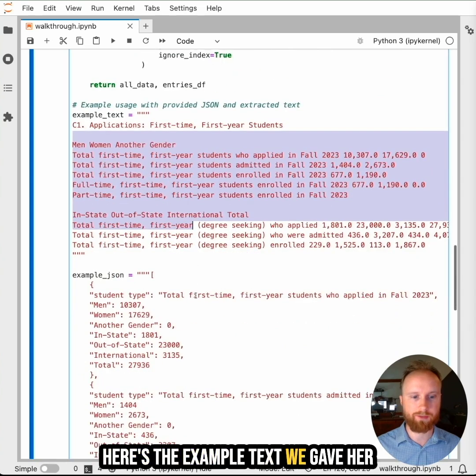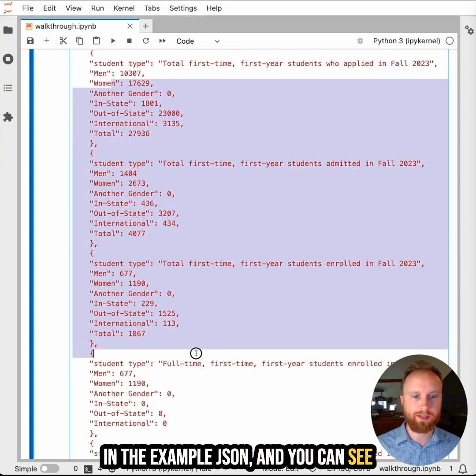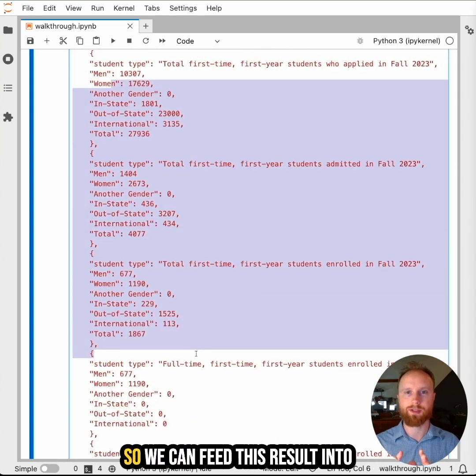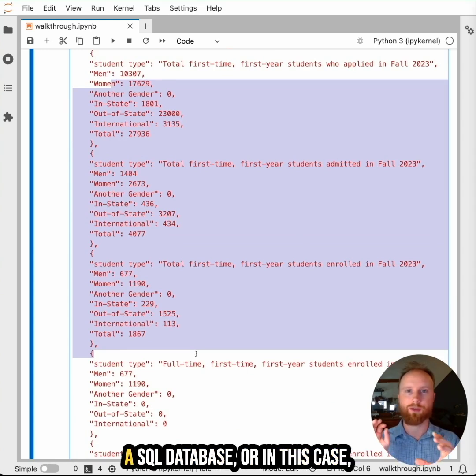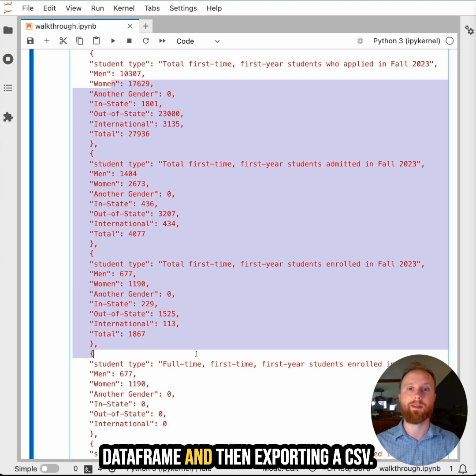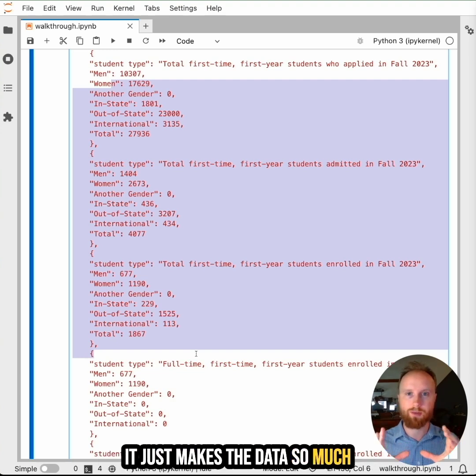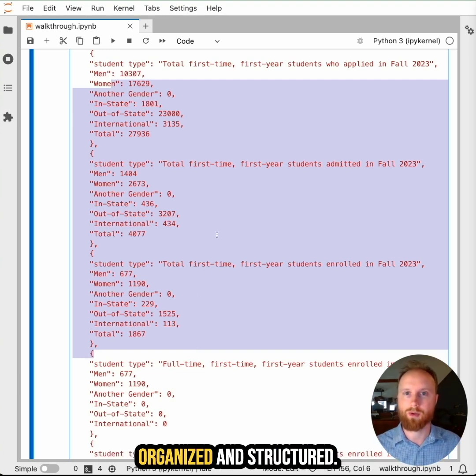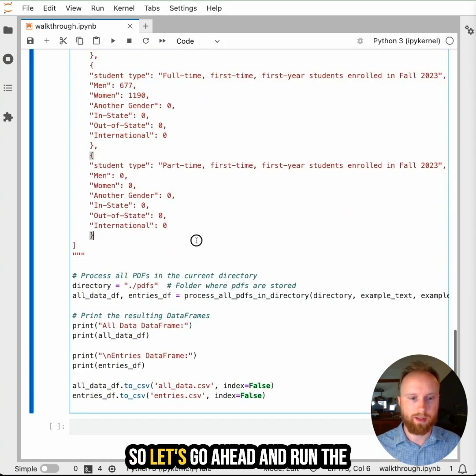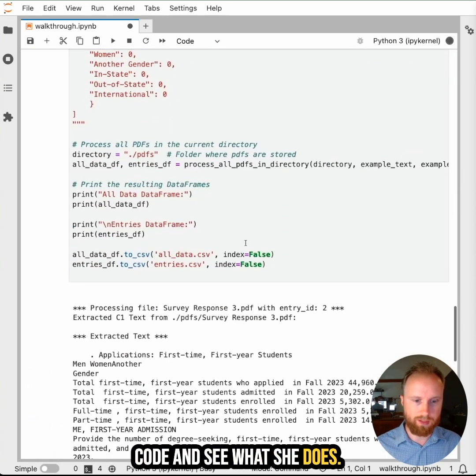Here's the example text we gave her and the example JSON, and you can see that it's structured, which is the key. So we can feed this result into a SQL database, or in this case, we're loading it into a pandas data frame, then exporting a CSV. It just makes the data so much easier to work with when it's organized and structured. So let's go ahead and run the code and see what she does.